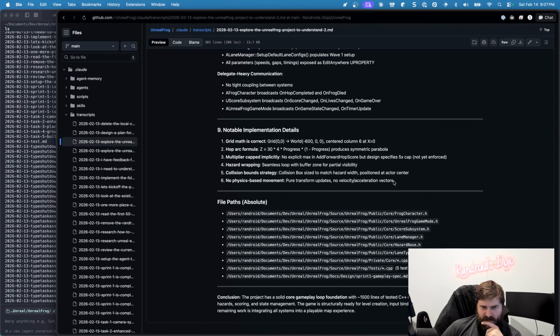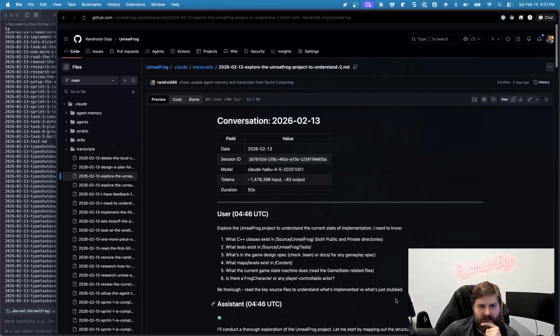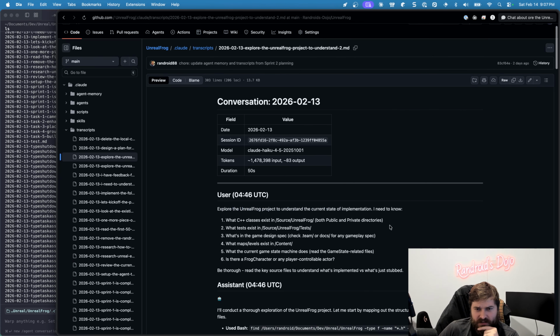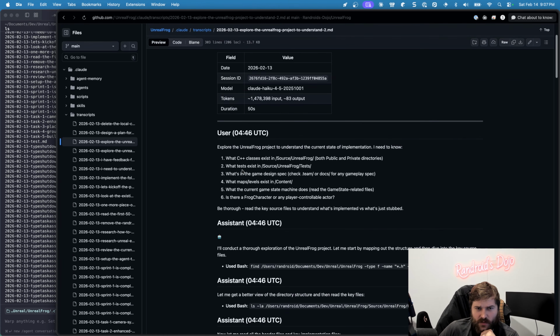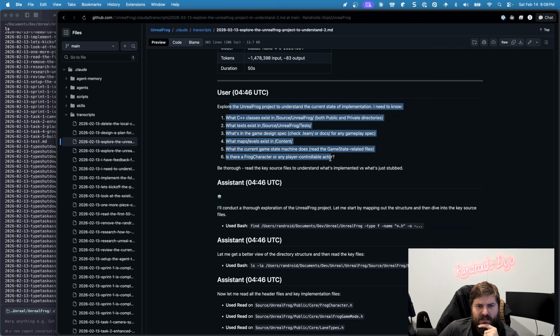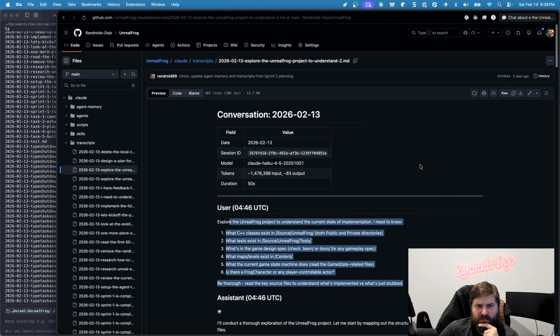So this is what I saw for the most part, but cleaned up from Markdown. Project has a solid core gameplay loop. So this is the initial, what was my initial prompt? Explore the UnrealFrog project to understand the current state of implementation. I need to know what C++ classes exist. So I think this is after it planned or something, because I obviously didn't write that.